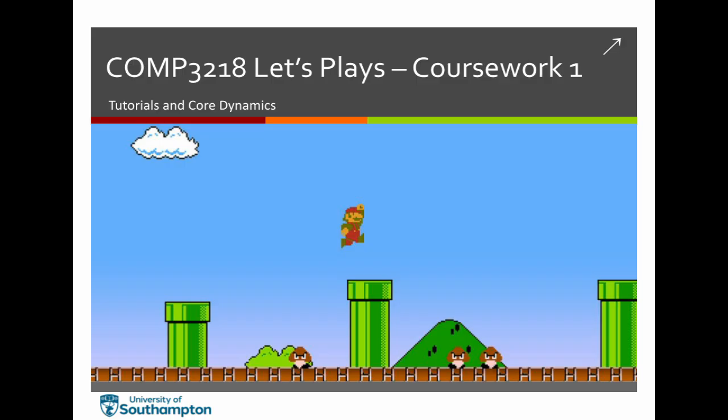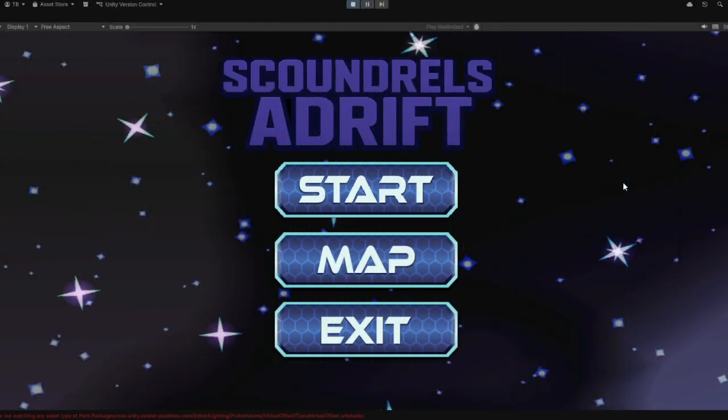Excellent. So, let's have a look at our first game. All right, and this is our first game, Scoundrels Adrift. I really like that title. We've got a nice title screen, we've got some ambient music. I will say we're having to play this in the Unity editor rather than the build, because it turns out the controls in the build were wildly sensitive. So we're going to be trying this in the editor. Hopefully it still works out okay. So we've got start, map, and exit.